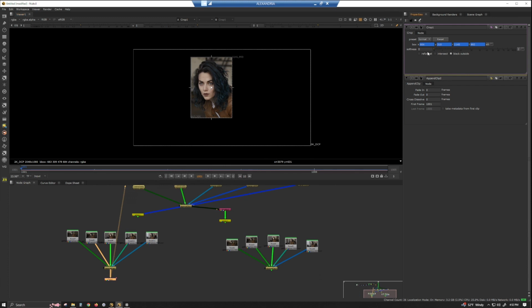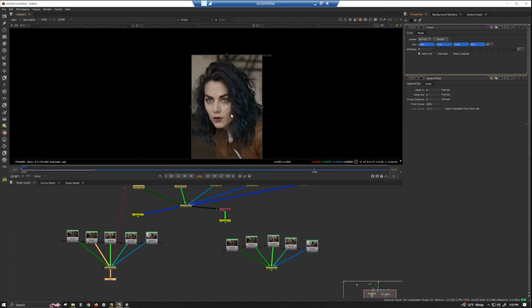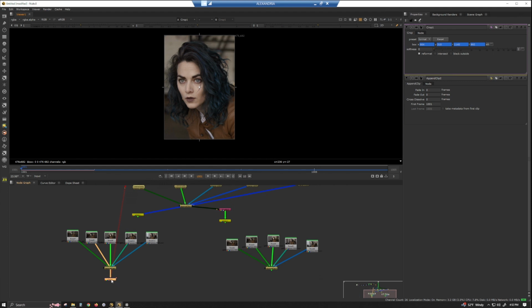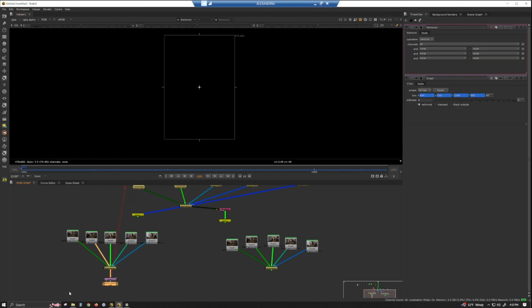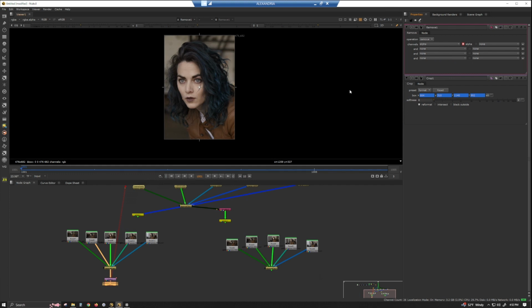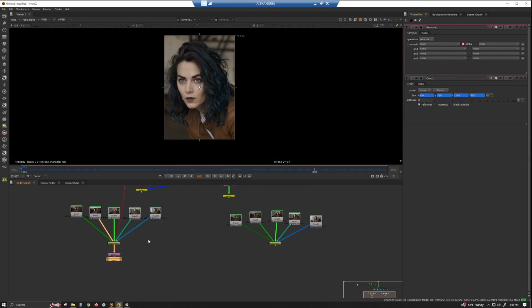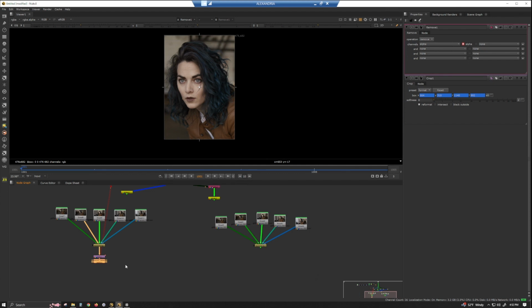Let's go ahead and reformat that fella. And then we want to remove. This time, we're just going to remove the alpha, which is the same result as what we did before by keeping just RGB. So we're going to do it a little differently, just to show you there are different ways to do the same thing. So let's go ahead and copy this setup and bring it over here, because we want these to be exactly the same before it goes into our Copycat node.